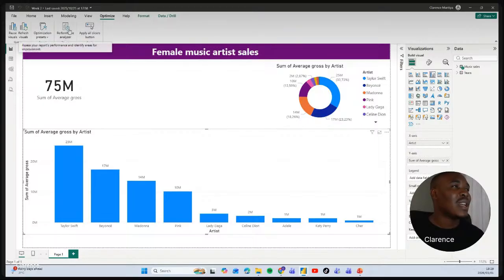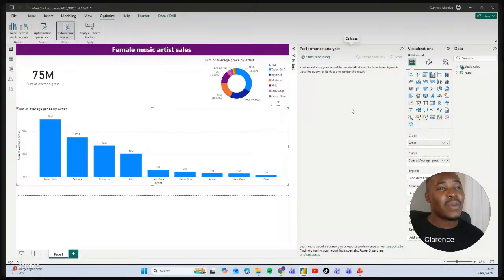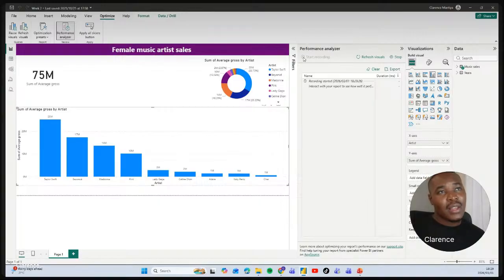Yeah, performance analyzer, right? Another thing to note as you write your exam is something called performance analyzer. Performance analyzer is a place where you can see the performance of your visual. This is the dummy data set that we're working on in this other class. If you select start recording, and then you say stop, this is a way for you to get an understanding of what is slowing down your Power BI reports. That's what this does.